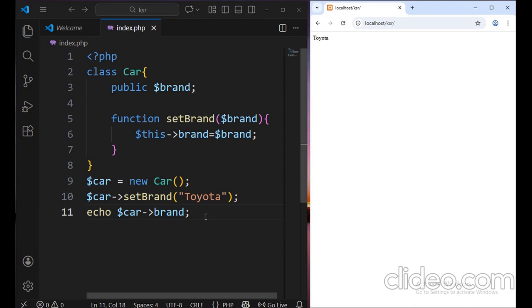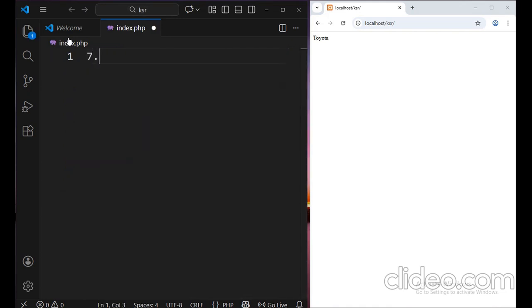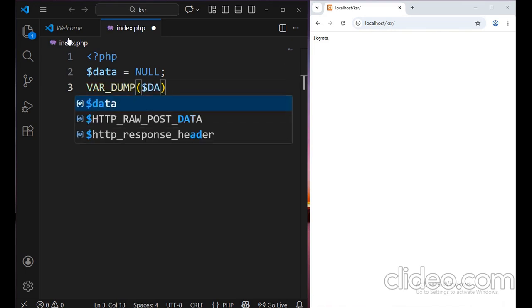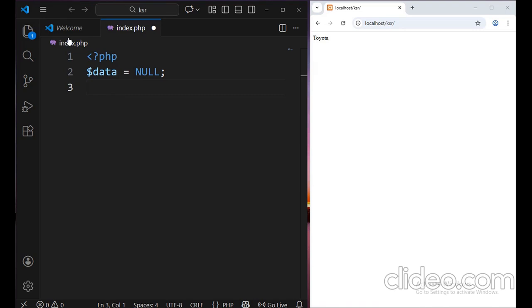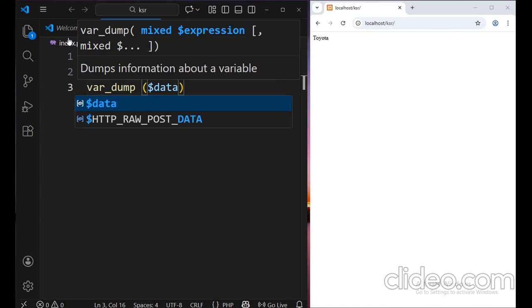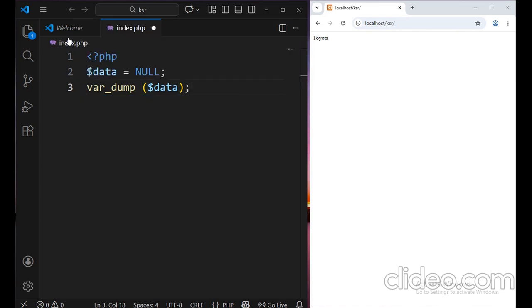And next data type, null. Null represents a variable with no value. For example, $data is equal to null, var_dump $data. Yes, null value. And next data type, it is resource.